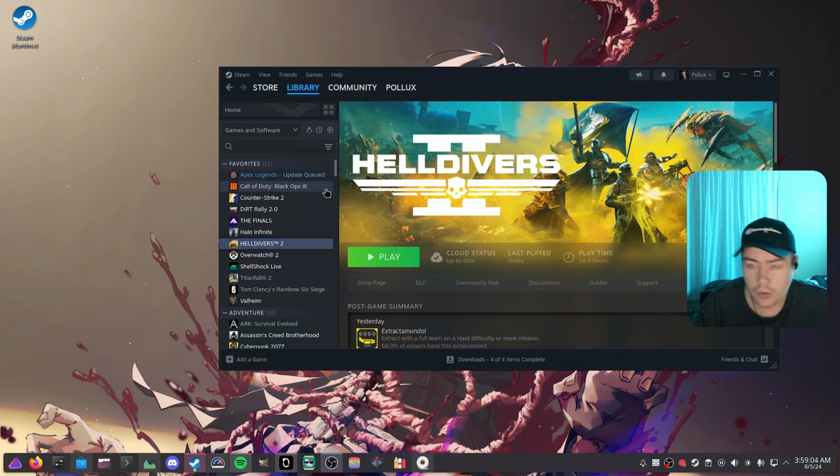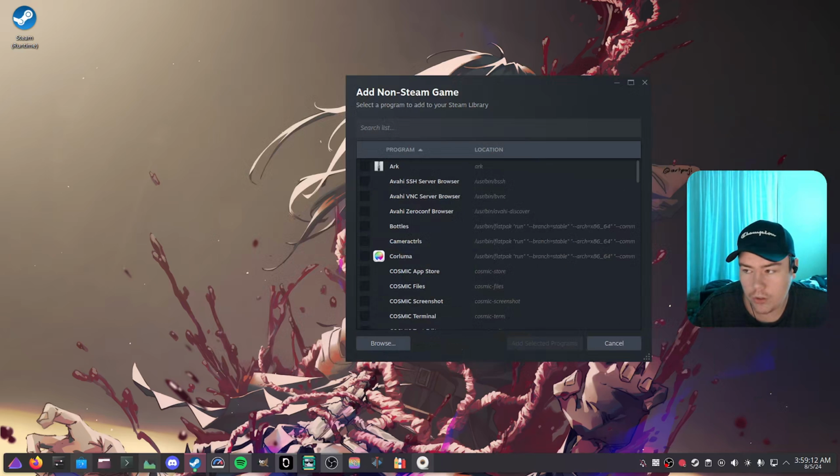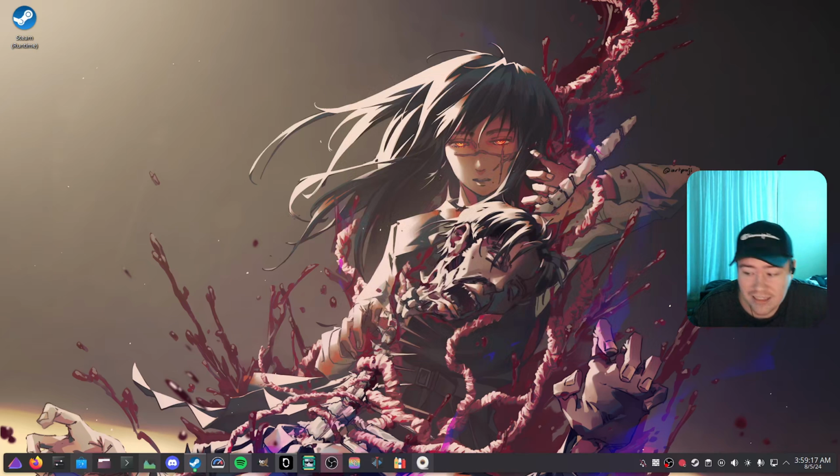You're going to have to use bottles or LUTRIS, but I have heard that it does work properly. So if it does work for you, that's awesome. You can now play your games on the battle.net launcher. And that's about it for setting up the battle.net launcher on Linux.